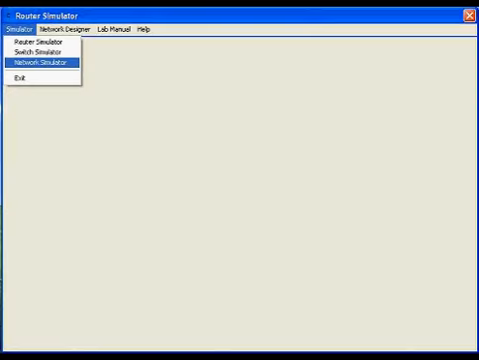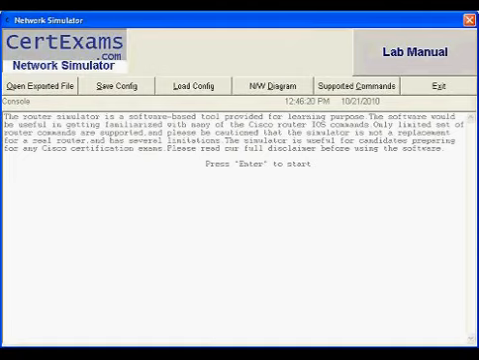This is the main window of the simulator software using which we can access various modules of the software like Router Simulator used to configure a single router, Switch Simulator, to configure a single switch, Network Simulator, to configure a router or a switch network, Network Designer, to design networks, and also Lab Manual that includes more than 100 lab exercises for hands-on experience. This is the Network Simulator window.